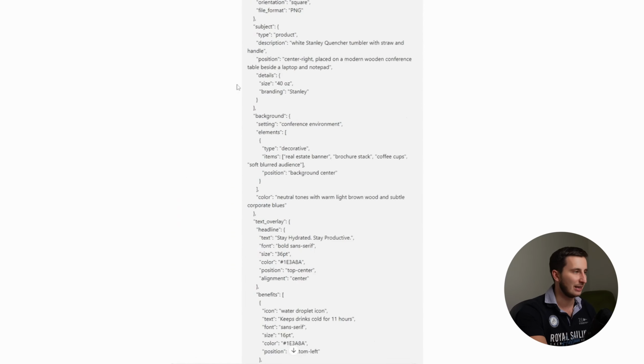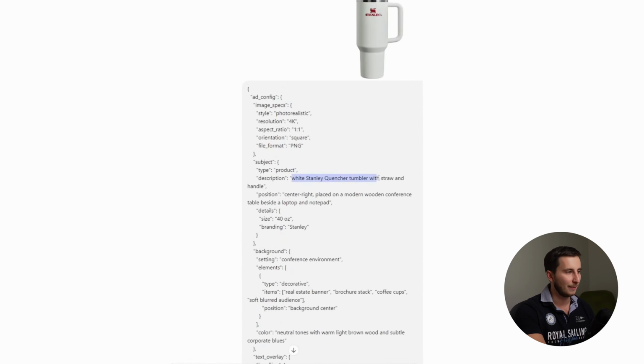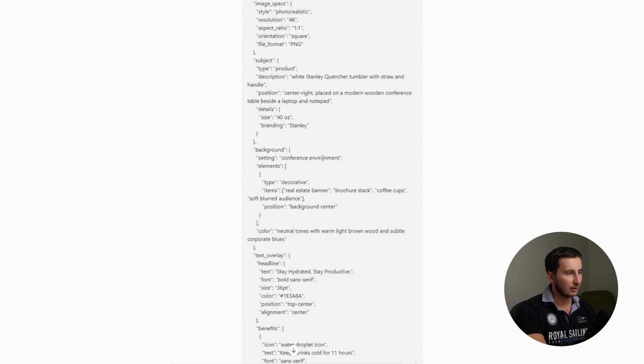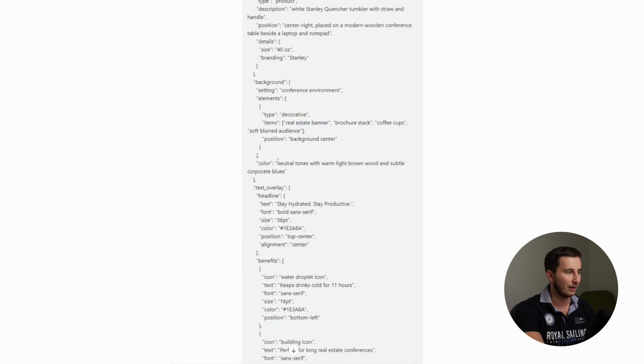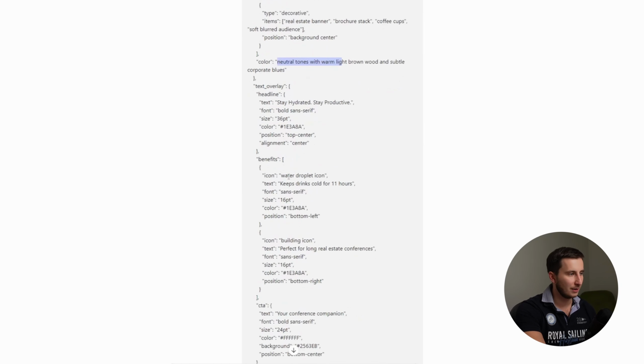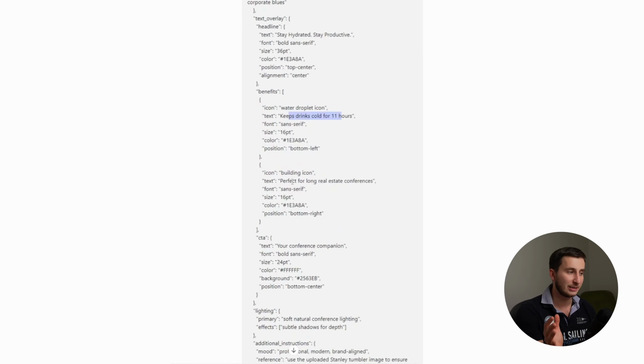real estate stuff. So we see here a description with a straw and a handle. Okay, that's pretty straightforward. And then we get a conference environment. So it's going to generate in a specific environment, items: real estate banner, brochure stock, coffee cups, pretty nice. Neutral tones, okay, stay hydrated, stay productive, fine. Water droplet icon, keeps drinks cold for 11 hours. So that is some benefits. There's a building icon, perfect for long real estate conferences, etc. So it's actually tailored this to a specific topic or theme.